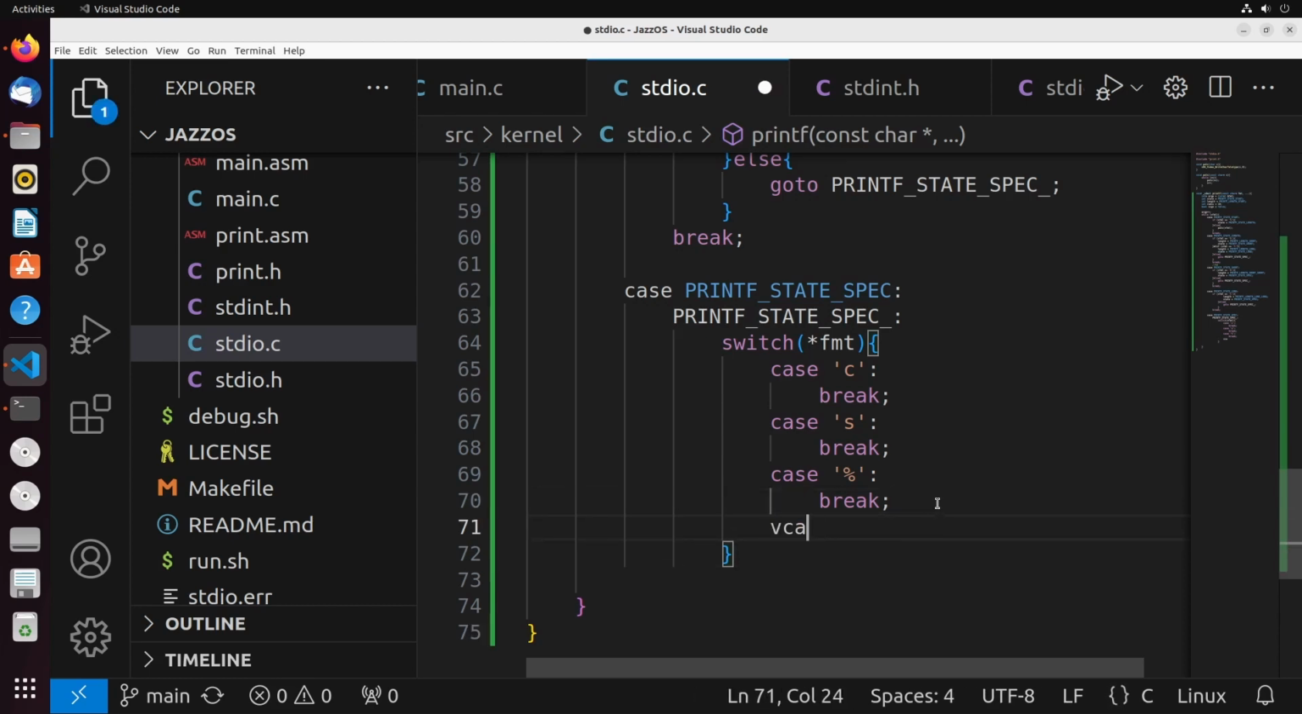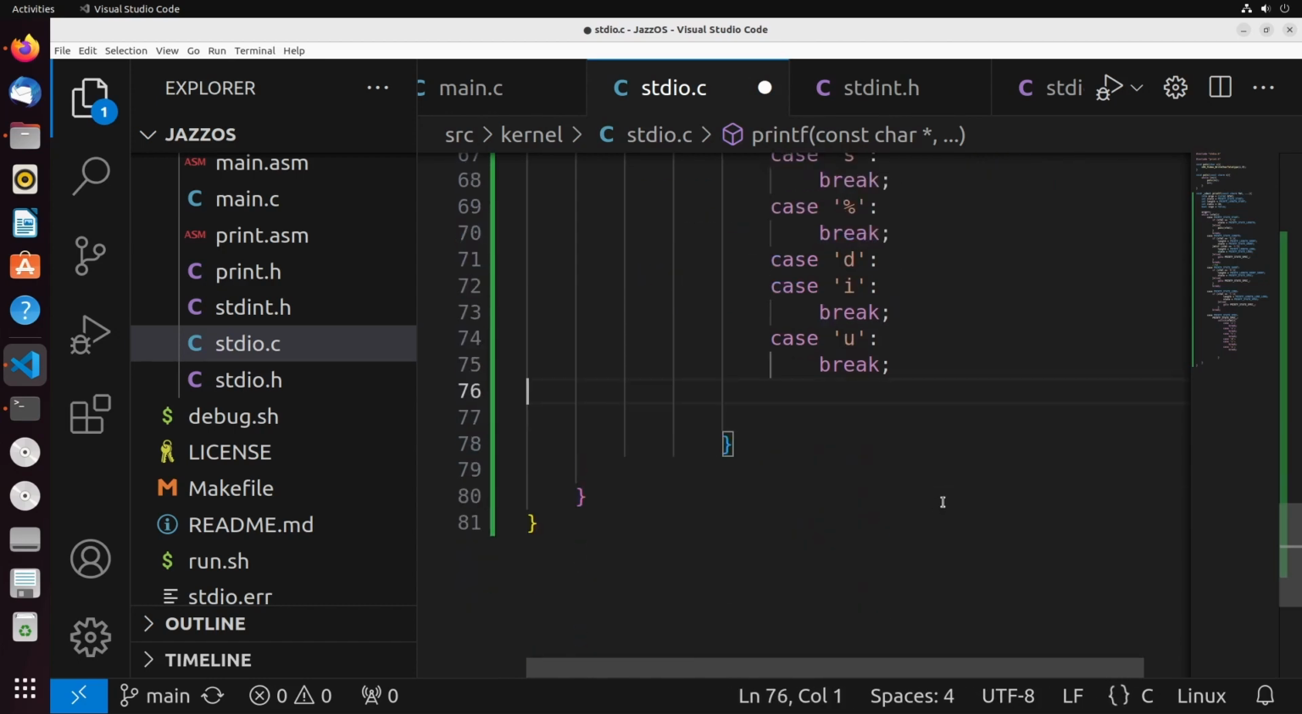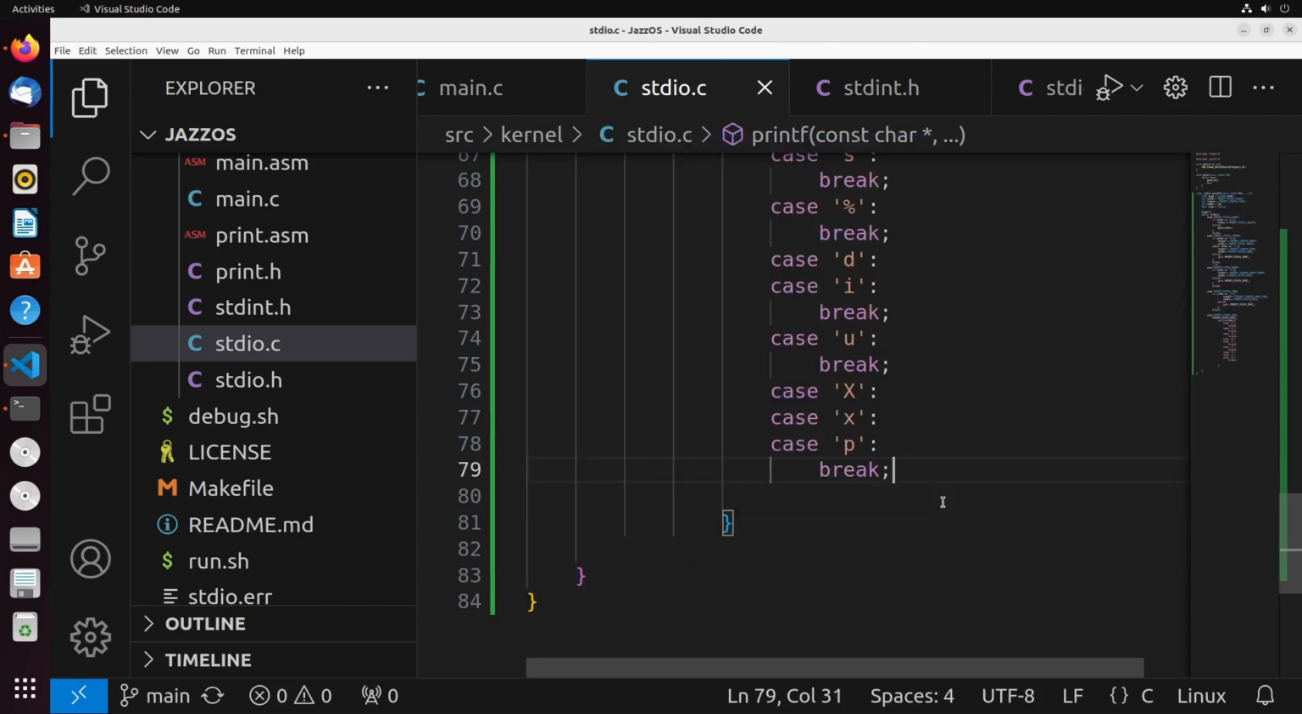We could have a case for integer values that are signed, which there's actually 2 possible values for. There's D and there's I. Both of these are signed integers. And then U would be our unsigned integer. We have cases for hexadecimal values. There's a few different cases for these. There's an uppercase X, there is a lowercase x, and there's a p value like this. So those 3 are all the same case. There's a case for O, which is octal, and then there is just a default case, which will be just to break. So these are all the different cases that we have.